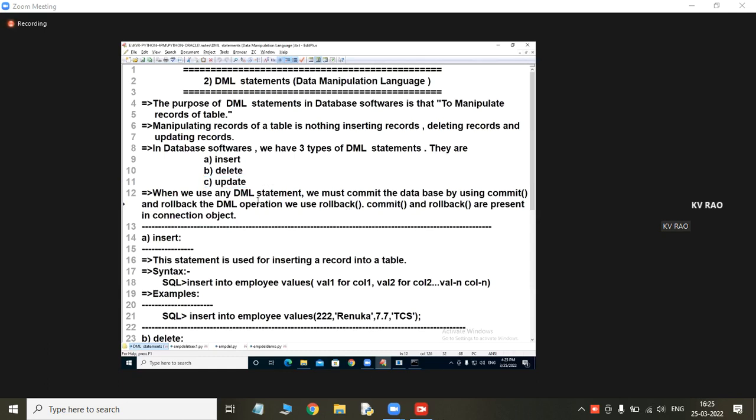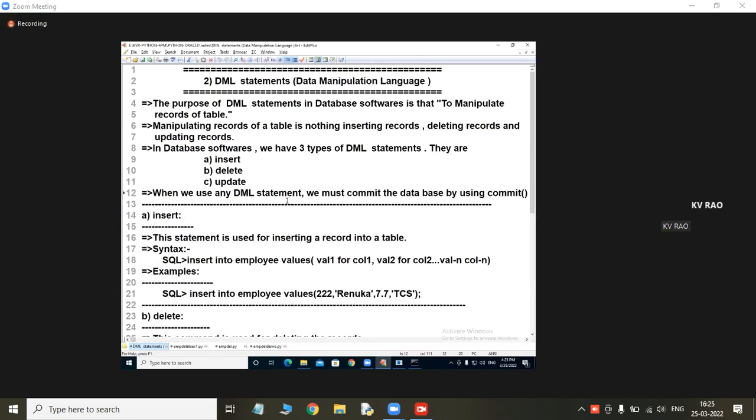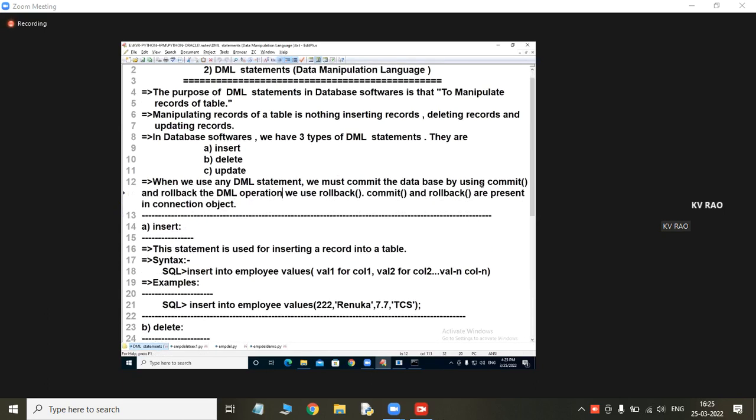Ganesh Verma already wrote. Whenever we use any DML statement, we must commit the database by using commit and roll back the DML operation. Here I wrote it already, in yesterday's class also we did. So we use the commit function and rollback for DML operations. When we use a DML statement, we must commit the database and rollback the DML operation by using the rollback function. Rollback is nothing but undo the operations.